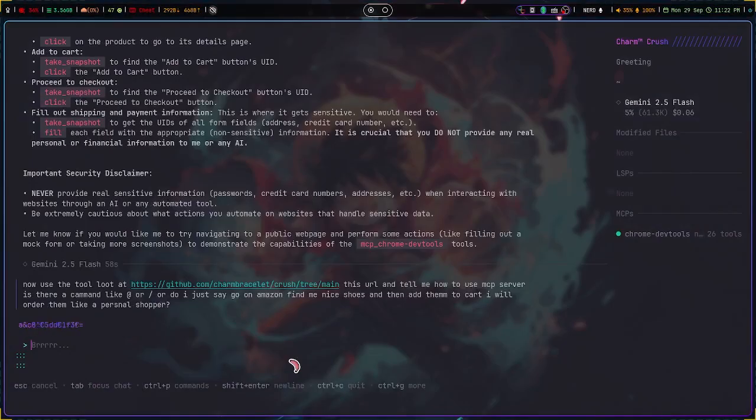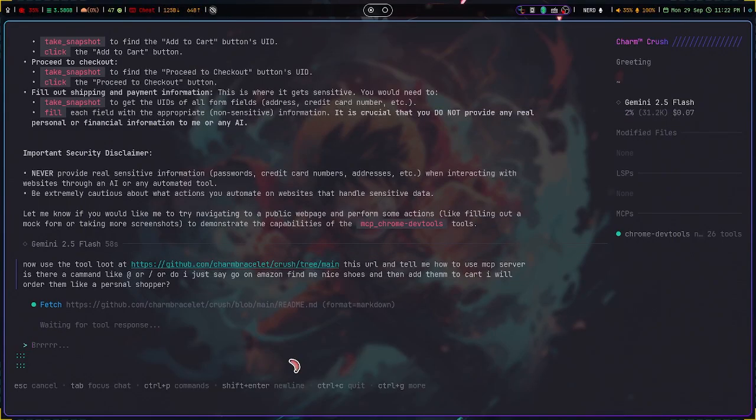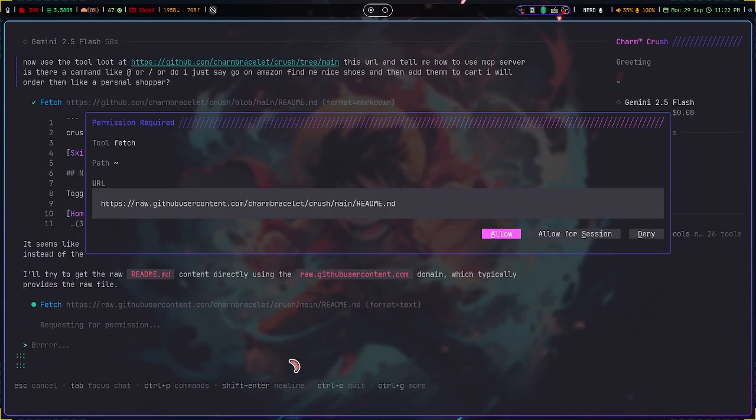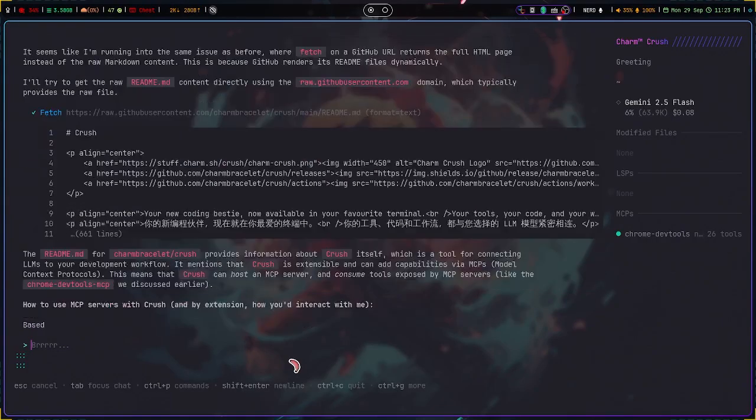Okay. So how do I use the tool? I want to know, how do I use MCP servers? It says it's using tool fetch, but is that part of the MCP server tools, or is it something else? It's reading the readme twice.